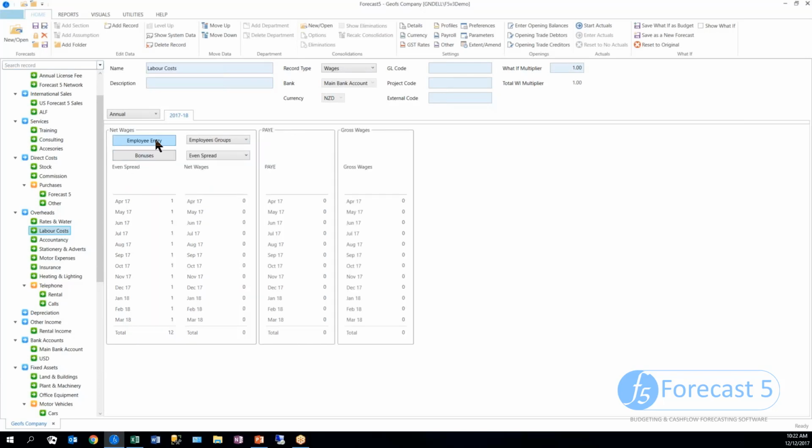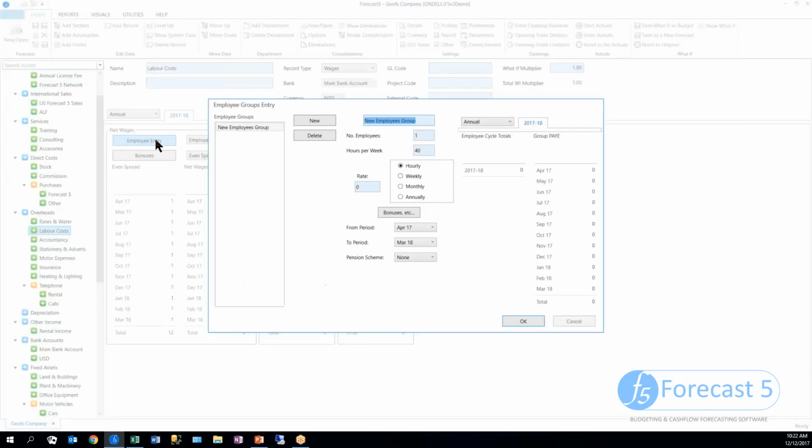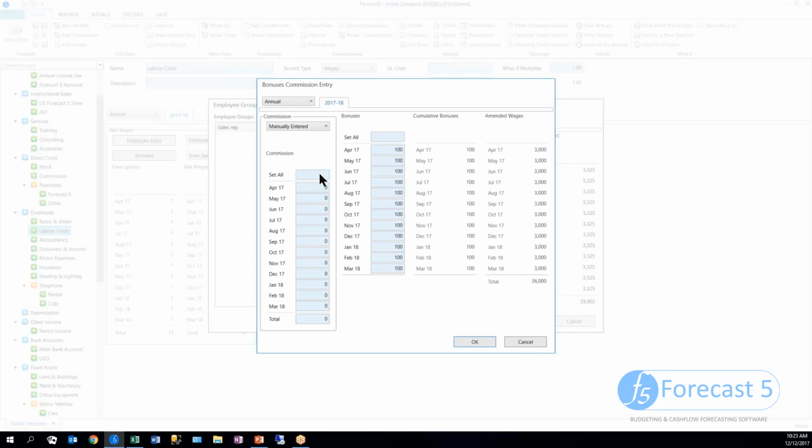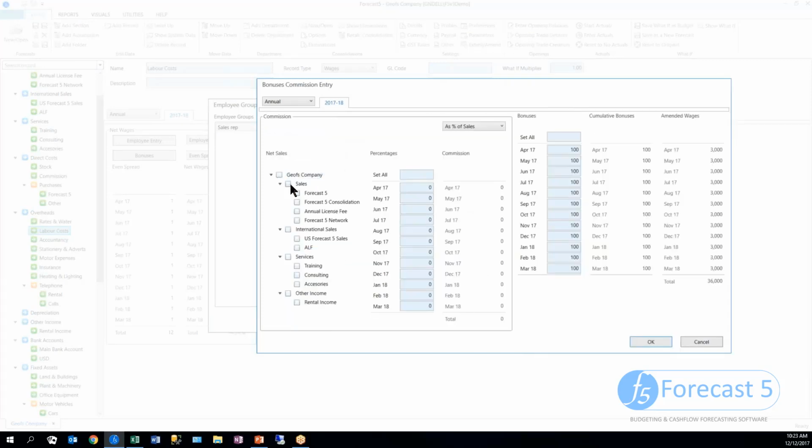So you can have as many wages records as you want in there, so we could put them in as cost of sales, but we could say our sales reps, and we've got 5 of them, and we give them a monthly retainer of $3,000. They're on KiwiSaver. You can see start and finish dates there, so you can bring on new groups, but we'll go into the bonus factor, and we'll just give them a commission on all of these sales. We'll budget for 2%.